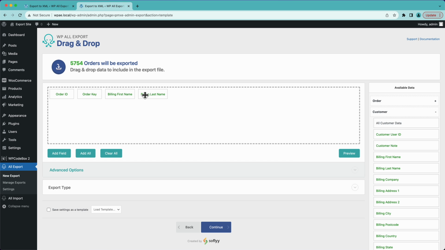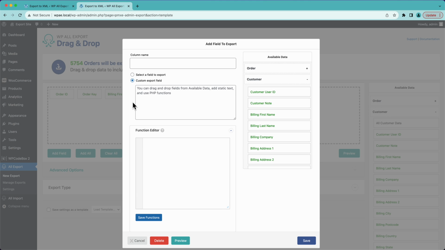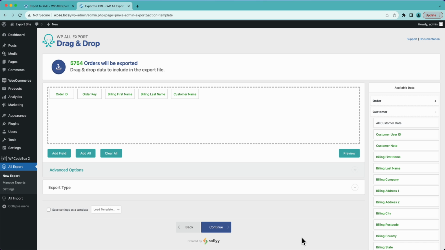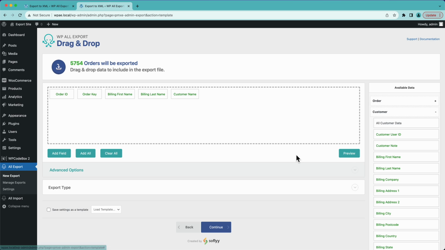Now let's say I wanted to have both of these fields in one. I just want their billing name, their first and last name combined, not billing last name and first name separately. The way we do that is we go down here to add field, then to custom export field. We'll drag in the billing first name, space, billing last name, and call this customer name. We'll save it and preview. There we go. Now we have the combined information and we can get rid of the billing first name and billing last name. I also don't really want the order key in there.